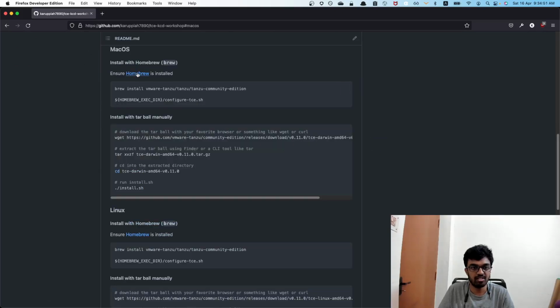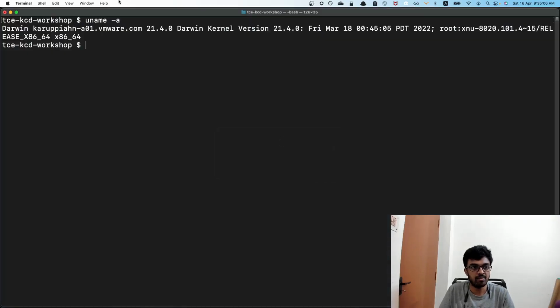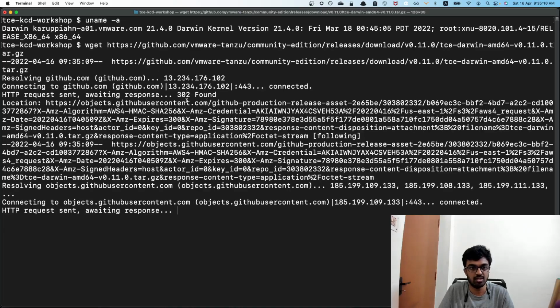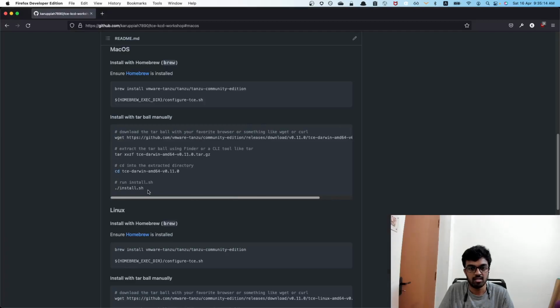For macOS, if you have Homebrew installed, you can actually just do brew install VMware and this thing, and then run this. I'll start off with downloading the tarball first. So I'll get this link first. I'm on macOS and I'm going to use wget to download this whole tarball. It's a bit of a big tarball.